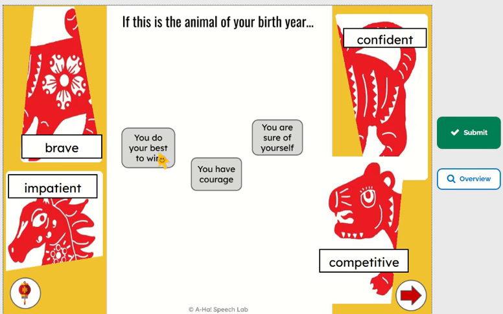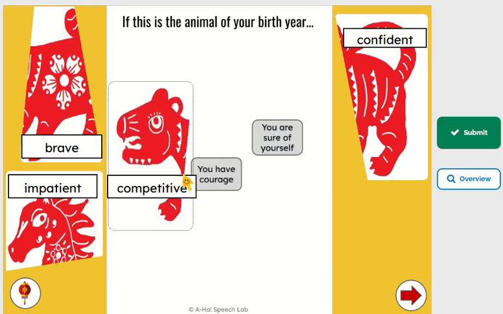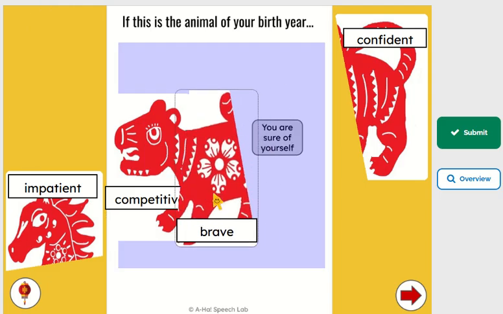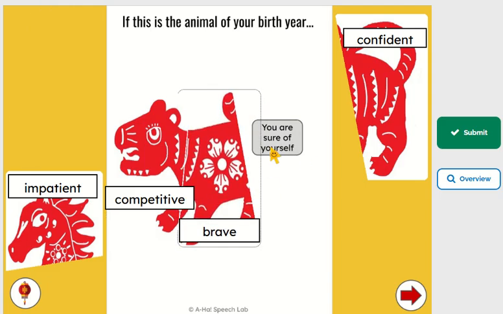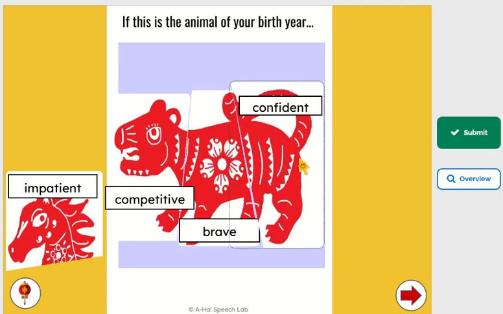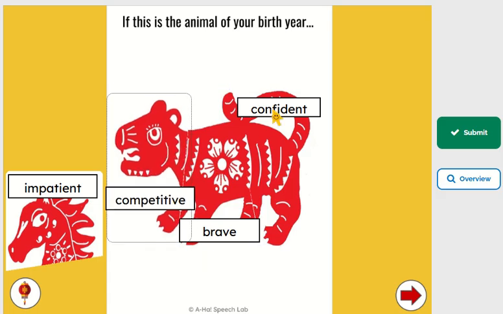Here it says you do your best to win, brave, impatient, confident, or competitive. That one's competitive. And take your time to go over these words. It's also great for multi-syllabic vocabulary if you have students working on that. So competitive, you have courage, you are brave, and you are sure of yourself. You are confident. So it's a simple definition matched with the vocabulary. When you finish it, you end up with the shape of the zodiac animal.